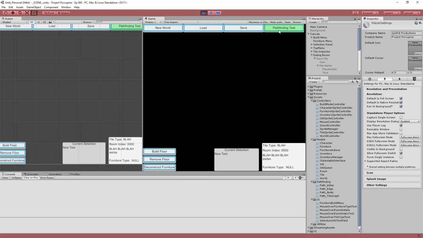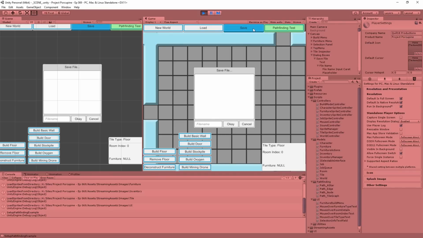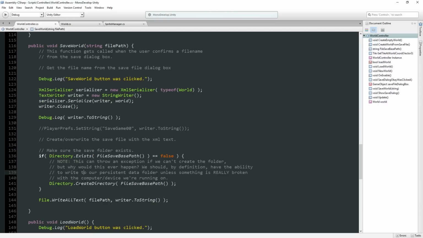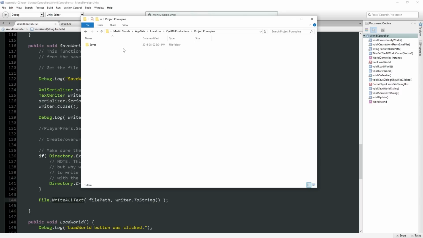So we'll hit play, pathfinding test, hit save, my file 123, hit OK, no error. Am I still throwing out the debug information over there? Oh yeah, right over here. Yeah, still spitting that out, and we've got that. Now let's check my folder. There we go. Saves folder. Bam. There it is. Saves folder exists, and this file was created.